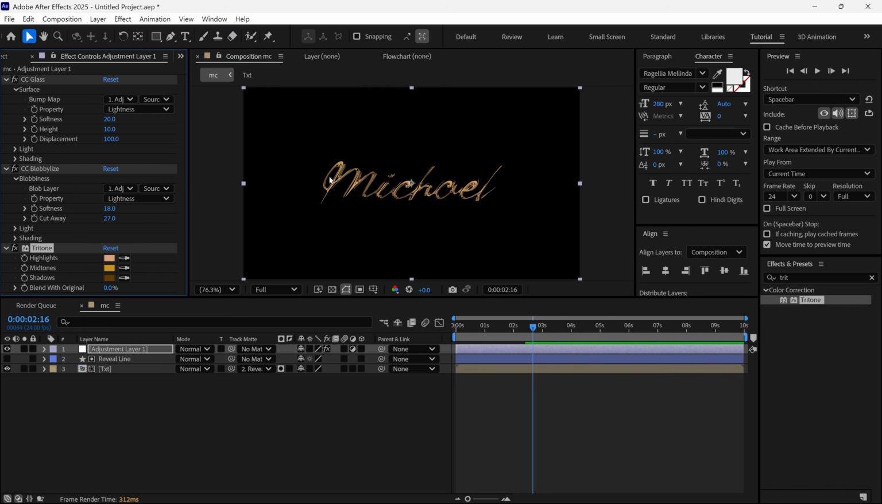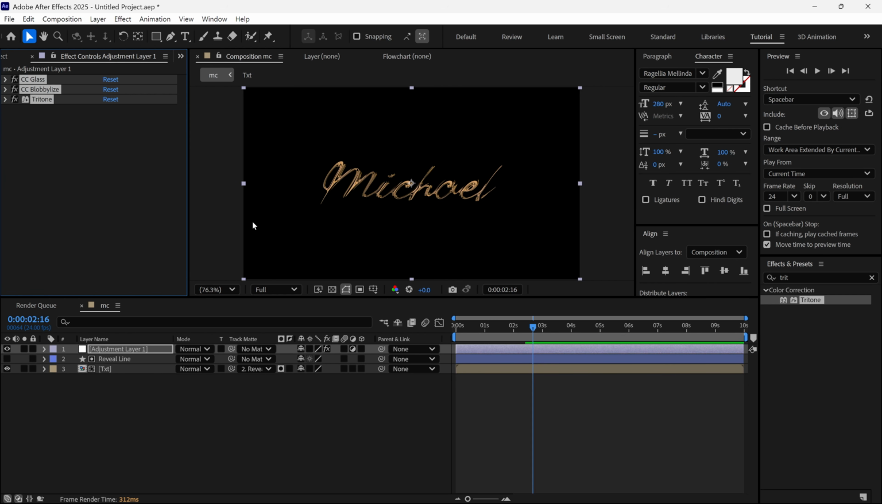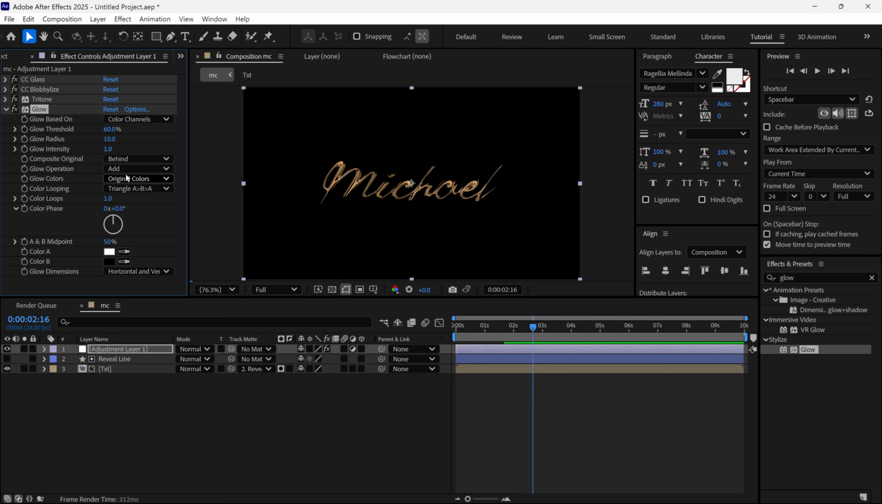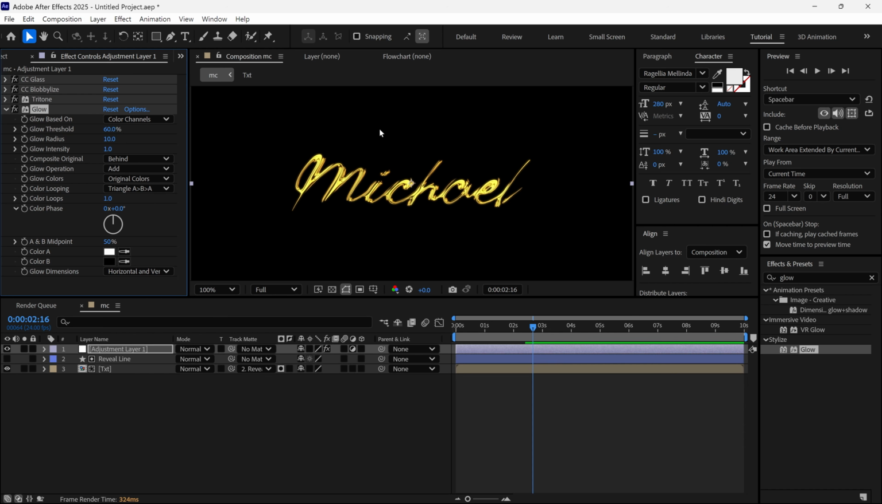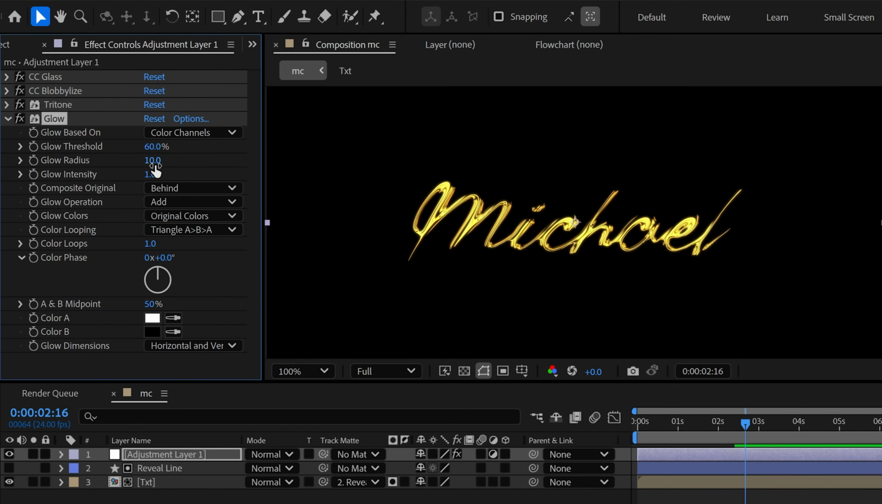But wait, we are not done yet. So I am going to add one last magical effect. So I go to the Effects and Preset panel and search a glow effect. And then I am going to add it to this layer. And you can see the magic. Our text is almost looking like a golden text. To make it perfect, I go to the settings, and here I change the glow radius around 45.